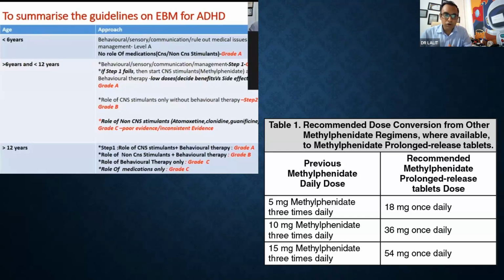So step 1 has been ruled out. So then we have to go to step 2. That means you have to consider CNS stimulants with behavioral therapy, which has grade A evidence. So in a child between 6 to 12 years, methylphenidate plus behavioral therapy has the best, grade A level of evidence.